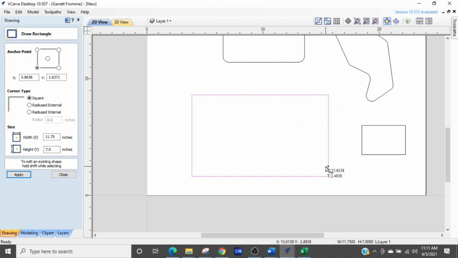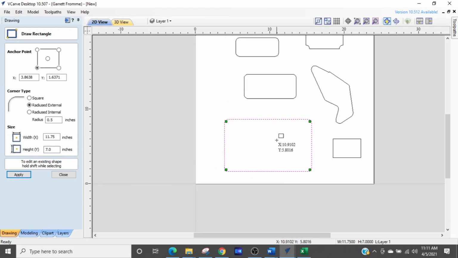Instead of having to pick all the four corners using the radius or the fillet tool, we can just select the rectangle, go back into rectangle mode, and simply come back over here to this corner type and click radius and put in our value of 0.5, and then come down and apply, and it takes care of all four corners at once. Now it doesn't have to be a rectangle.